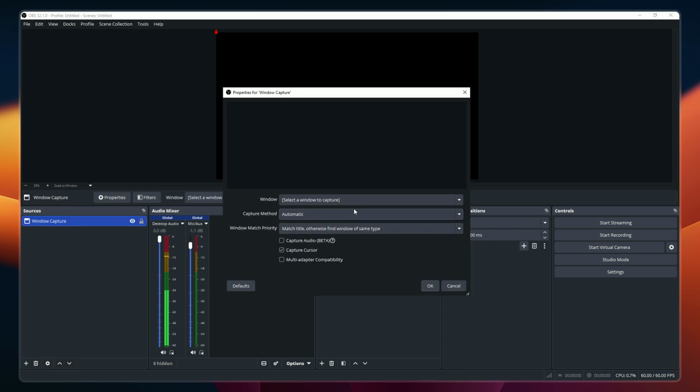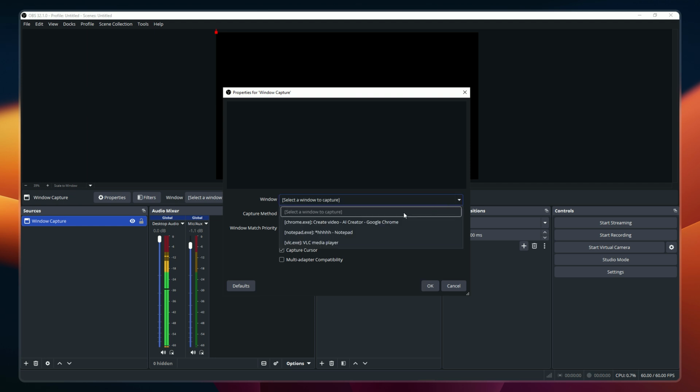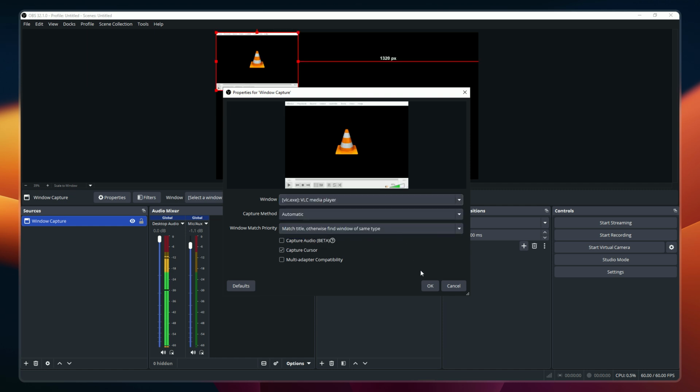Next, you'll see a Properties window appear. Look for the Window option at the top of this window. Click the drop-down menu right beside it. This menu will display all the active windows currently running on your system. From the list, select VLC Media Player. This tells OBS exactly which window you want to capture and display in your scene. Once you've selected VLC, click OK to confirm your choice.